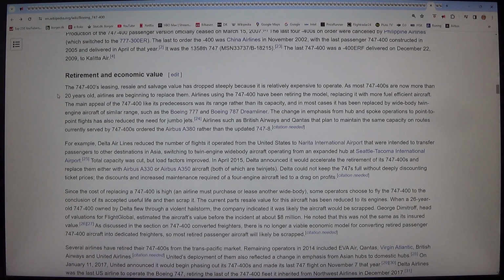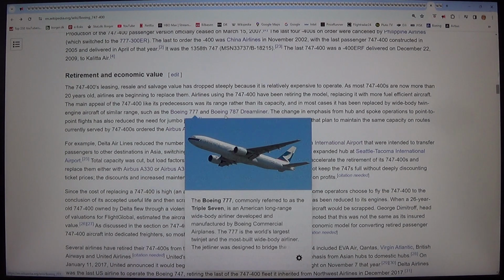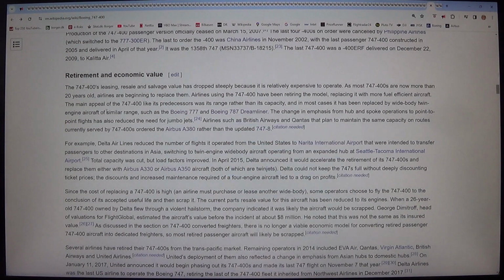The main appeal of the 747-400, like its predecessors, was its range rather than its capacity, and in most cases it has been replaced by wide-body twin-engine aircraft of similar range, such as the Boeing 777 and Boeing 787 Dreamliner. The change in emphasis from hub-and-spoke operations to point-to-point flights has also reduced the need for jumbo jets.